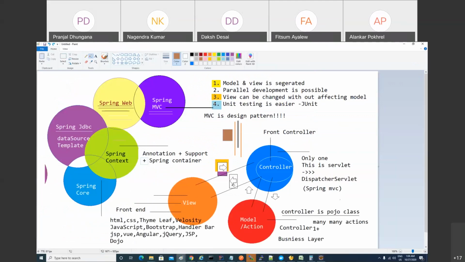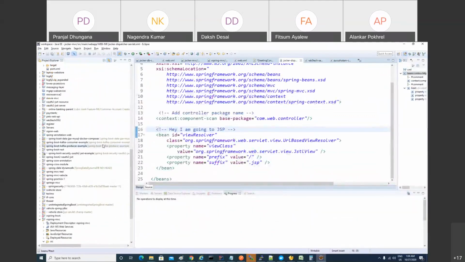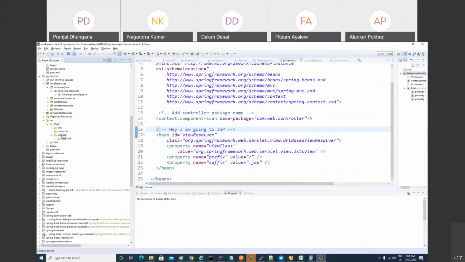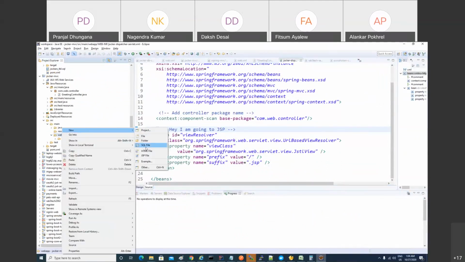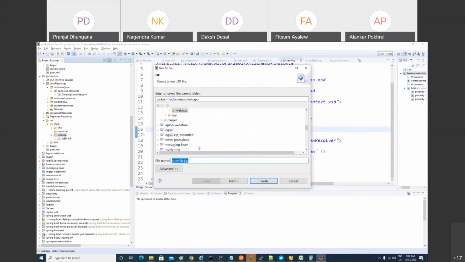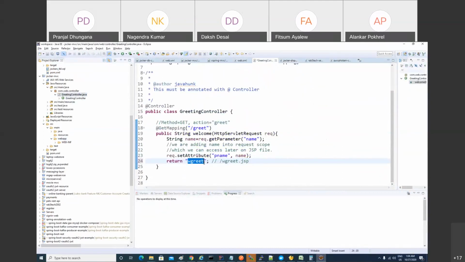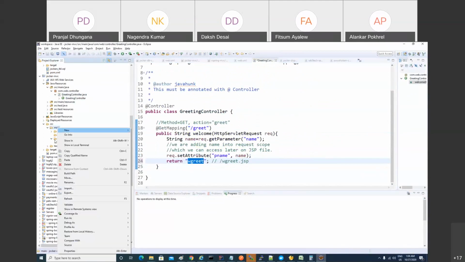Now we have to make a JSP. You are experts in making JSP, I know. So right click on this and go to the JSP file. The JSP name could be anything, but the JSP file name should be as per this: welcome, it should be greet dot JSP. So I am going to make a JSP.